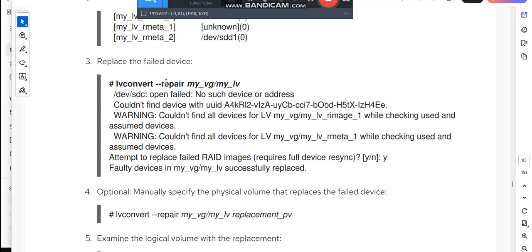Replace the failed device: lvconvert --repair my_VG/my_LV. The /save/HTC open failed, no such device or address. Warning, couldn't find all devices for LV my_VG/my_LV_rimage_1 while checking used and assumed devices. Attempt to replace failed RAID images requires full device resync. Yes. Faulty device in my_VG/my_LV successfully replaced.